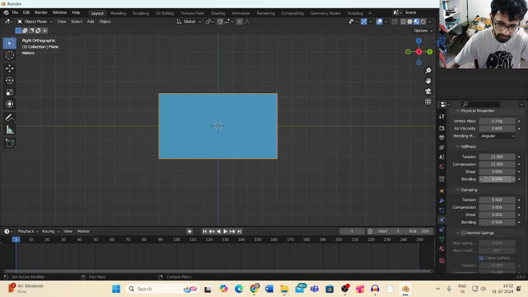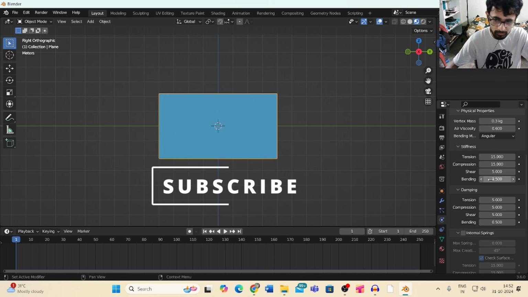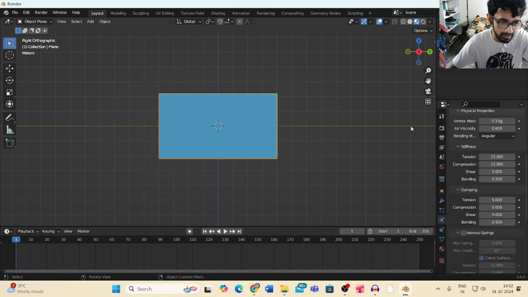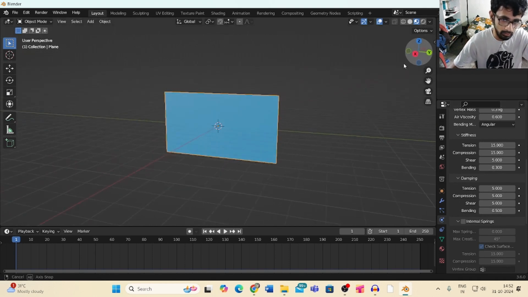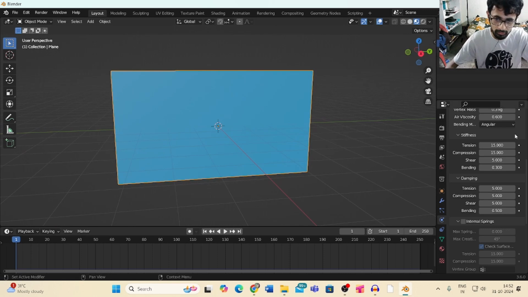Increase the bending stiffness: if you increase it, the object will behave like a solid or rigid body. If you increase it to a very high number like 20 or something, it will act like a rigid body. If you decrease it to like 0.2 or something, it will behave like a cloth. Okay, so let's increase the compression to like 20 and tension to 16.